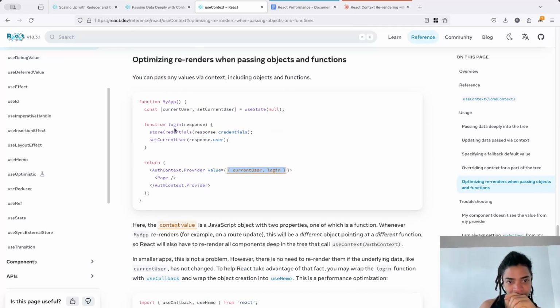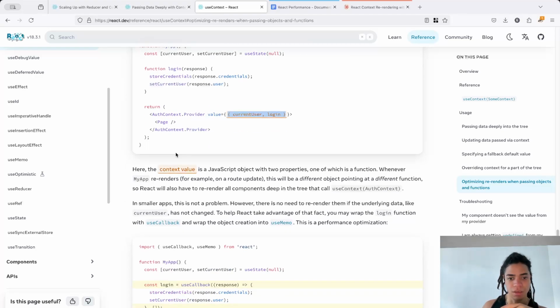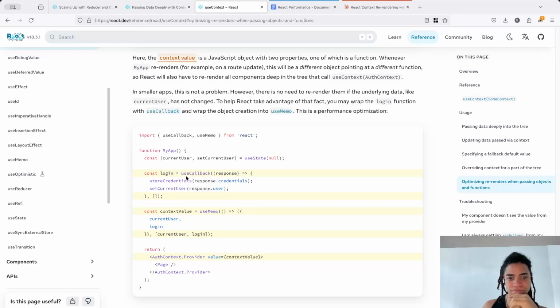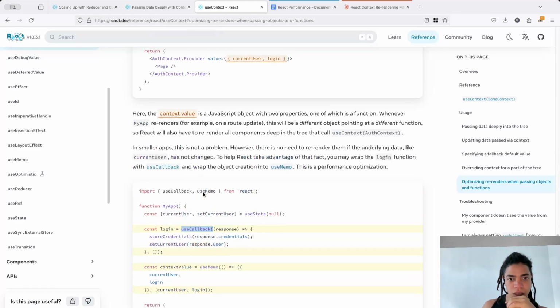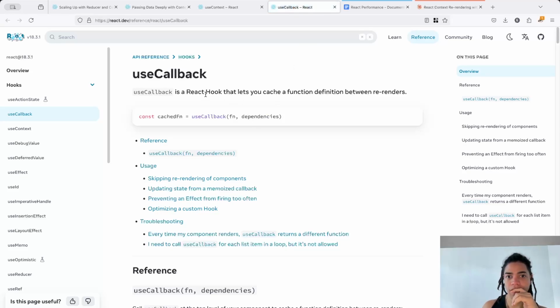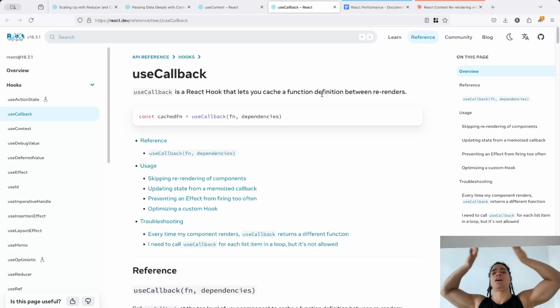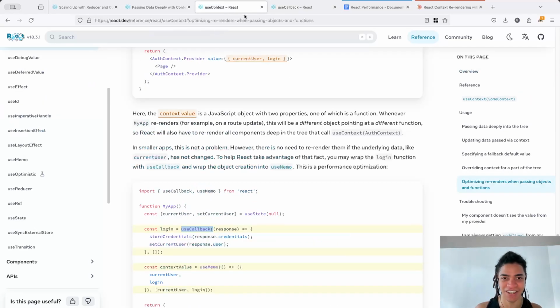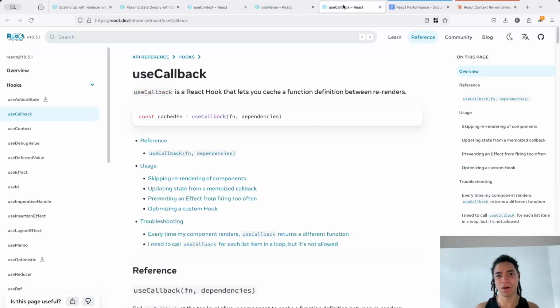To prevent this, you need to find a way to wrap this in a memo. useCallback is useful for that. It allows you to cache a function's definition between re-renders.